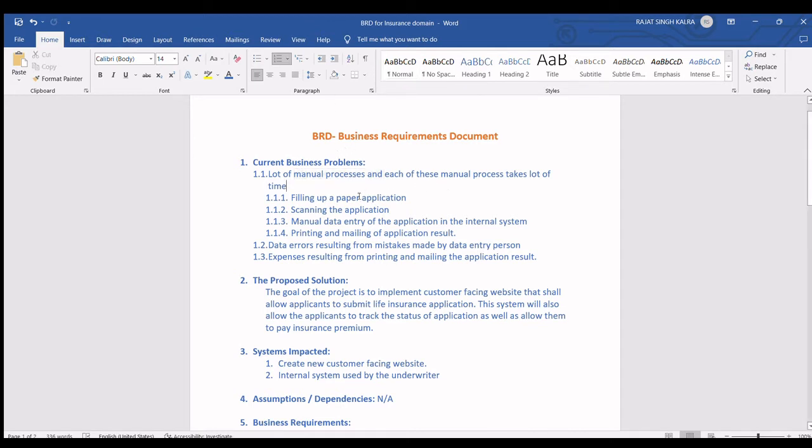First is filling up a paper application. Second is scanning the application. Third is manual data entry of the application. Fourth is printing and mailing of the application result. The other business problems are that there would be several data errors resulting from mistakes made by the data entry person. The third would be the expenses resulting from printing and mailing the application result. So these three business problems are there in the current insurance application.